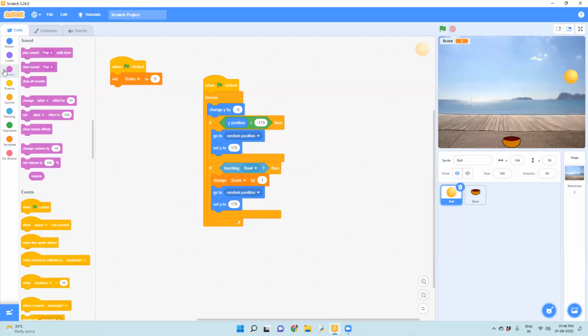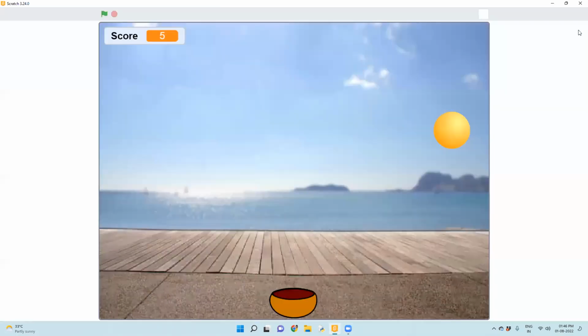So just come for sounds. By default, we have a pop sound. Just hear it. I'll share my sound so that you can hear it. Can you hear the sound? Yes. So I'm adding this pop sound here. When the ball touches the bowl, I'm changing my score, playing a pop sound, and telling the ball to again come to the top position and fall down. Right?